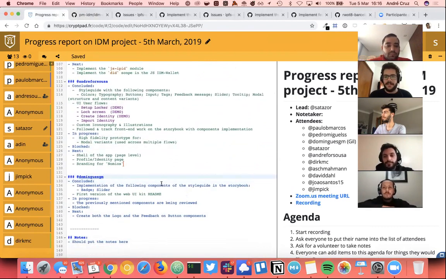What I finished so far was helping Pedro with the implementation of the main components of the Storybook. I worked mainly on the badge and the slider components and helped out however I could in the remaining components. I've also written the first version of the UI kit README. I didn't put the links here, but I will fix that after I'm done talking.